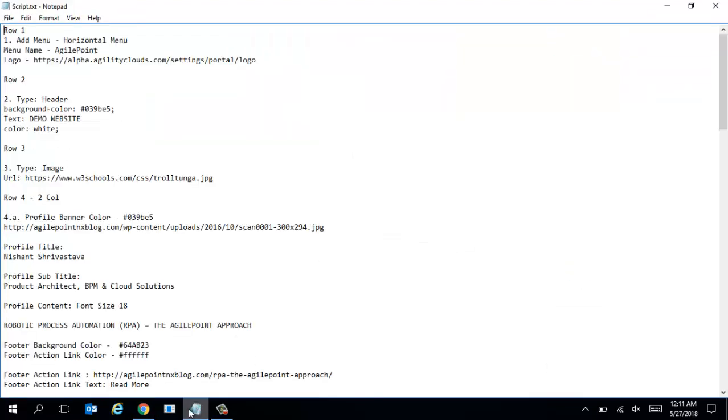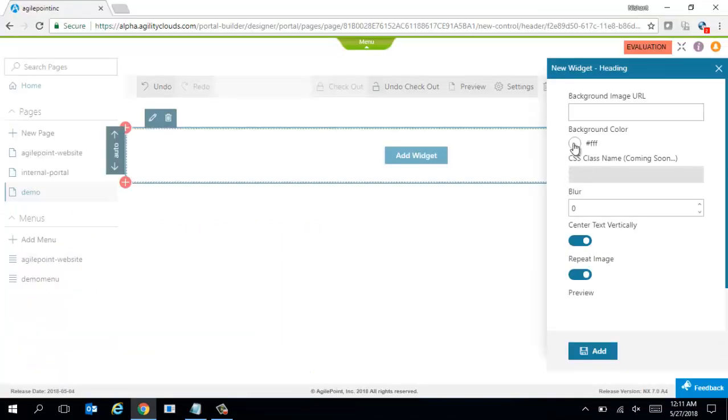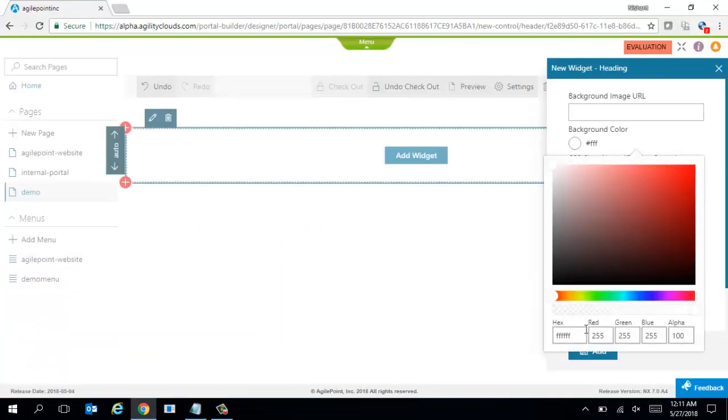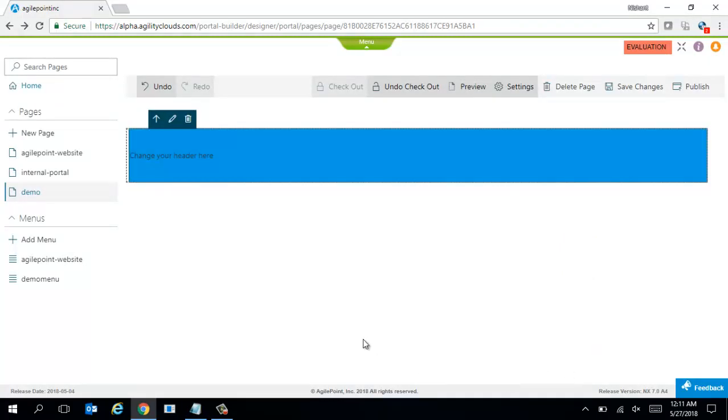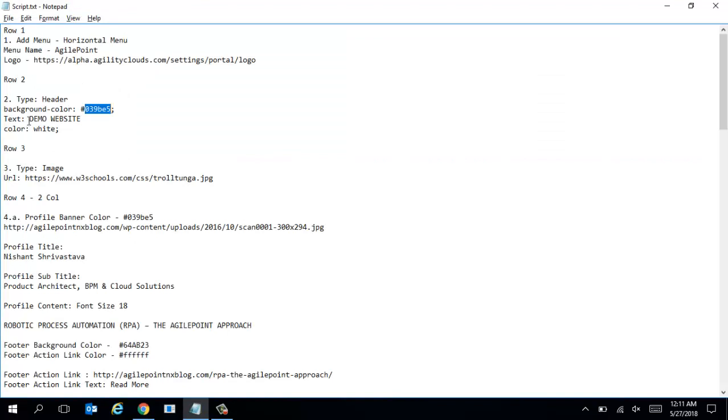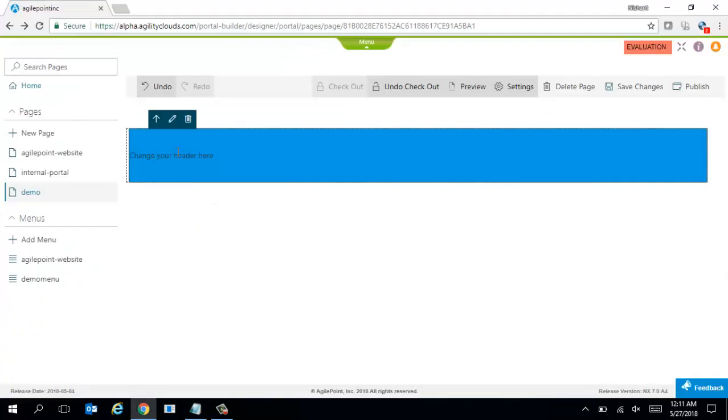What I have done is I have put some of my values in the scratchpad so that I can quickly copy and paste. I'm going to change the background color of this row. Now I can use the color selector, or I can just specify the hex value over here and click add. So as you can see, it got added. Now I have complete control over what to put on that header. Everything is a rich text control. So you see, I can just paste it over here.